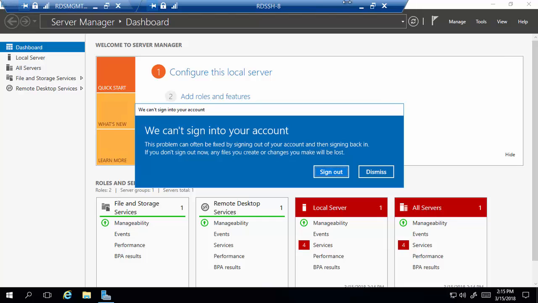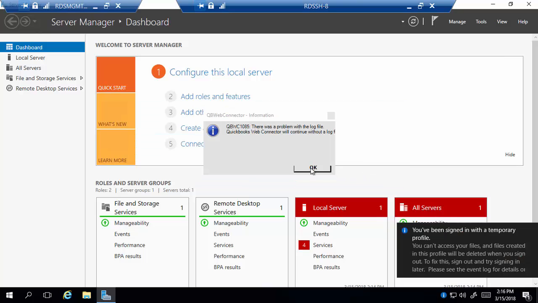So I go back to it. Now, you'll get this warning: we can't sign into your account. This is what creates the temporary profile. As an admin, you will get temporary profile errors when you do this, because your temporary profile can only be open within a single session host.